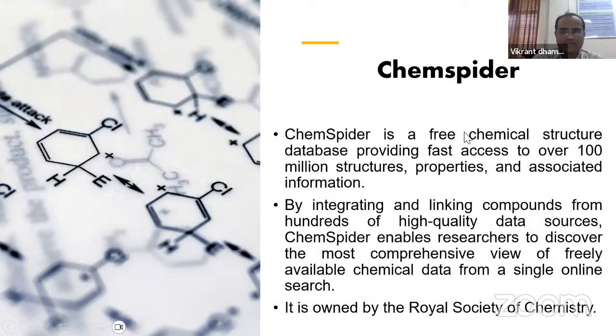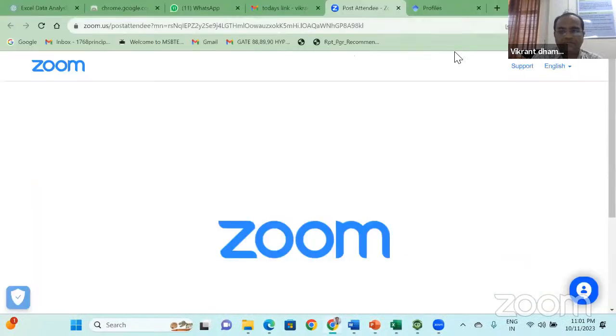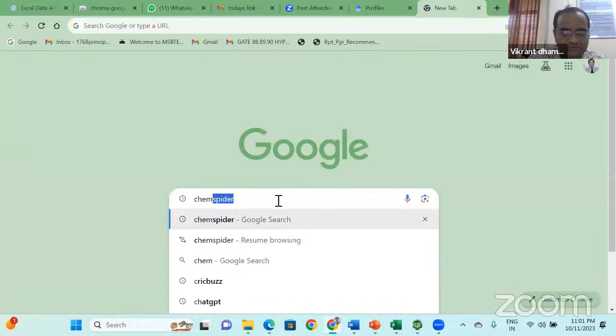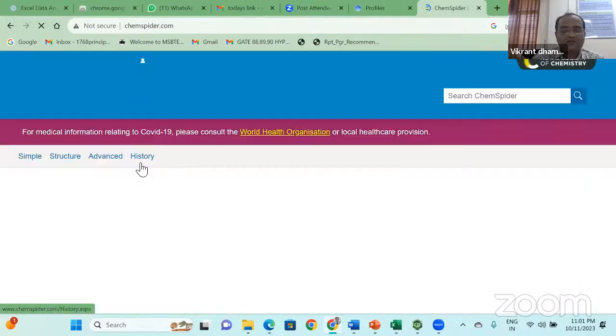Because when I'm changing it, sometimes it happens that it gets stuck in between and it is not visible. See this ChemSpider, it has 100 million structures, with properties and associated information, and it is one of the big databases, owned by the Royal Society of Chemistry. So instead of discussion, we will directly go to the website, how it looks like. This is a search engine where you can search the molecules.